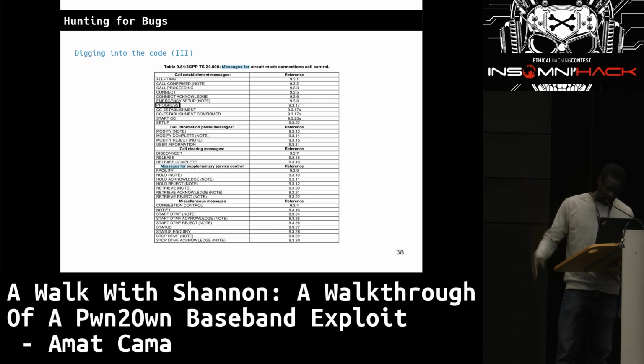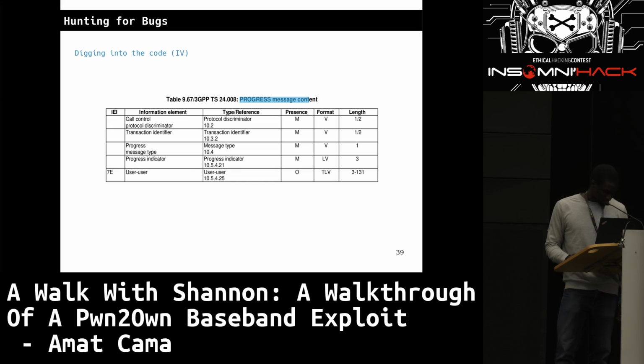So in the technical standards, we find this table, which basically lists all the different messages you can send in the call control component. And my approach was just to go through each one of them and identify the contents. But for example, let's look at the progress message. The progress message is the following, and we can see there's LV and TLV.